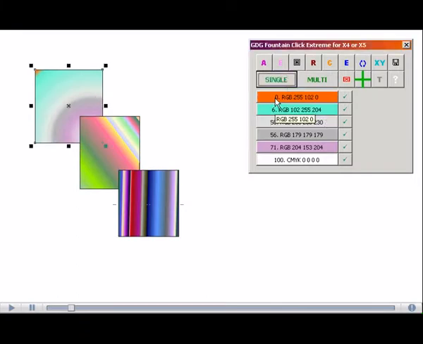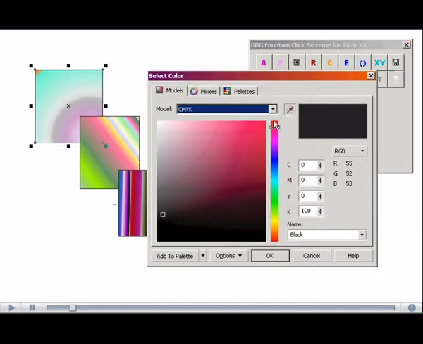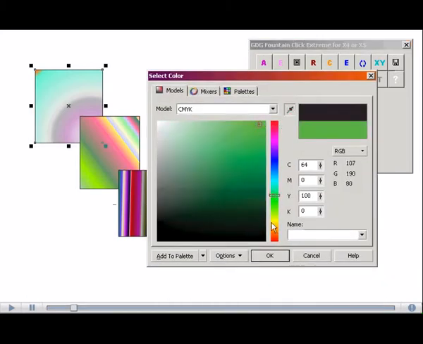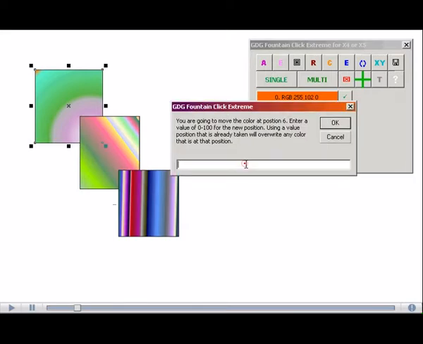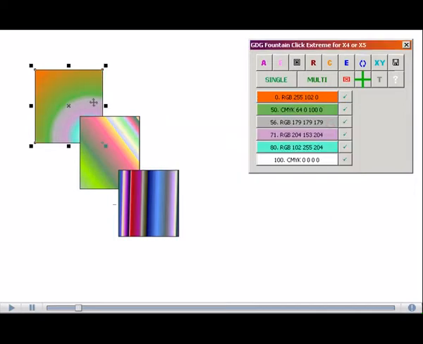What we can do with these is I can change a color. So I could select this and easily change a color in the fountain fill. Or if I hold shift on my keyboard, I can change a position of a color. This is at position 6, so I'll hold shift and we'll put that at position 80. And that changed the position of that color.